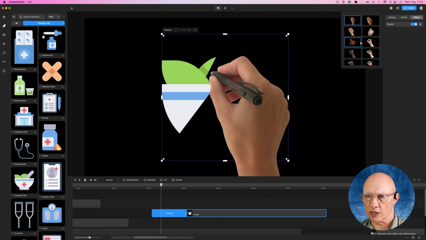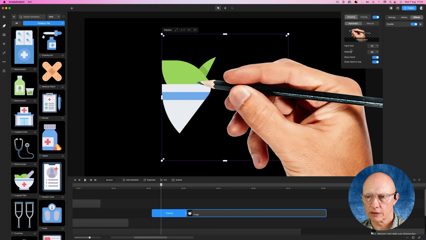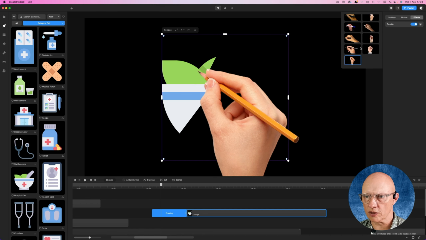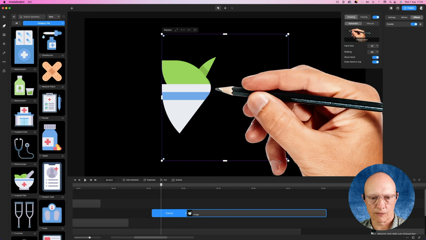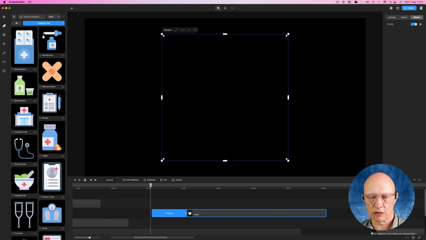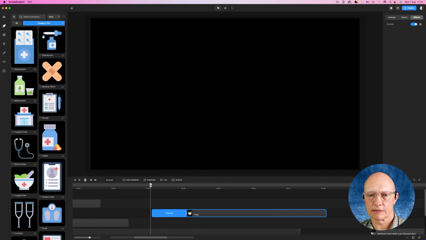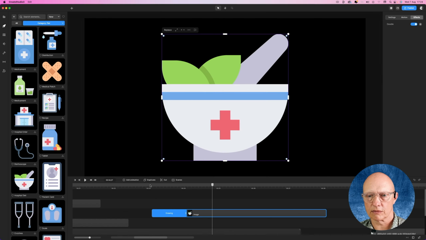So I'm going to change the hand again to, let's see, what's this one? So yeah, it's quite nice. Let's just use it so you can see a different hand at work. Let's play that back. There you go. Yeah, the pencil was okay, I think. Could perhaps make that a bit longer.